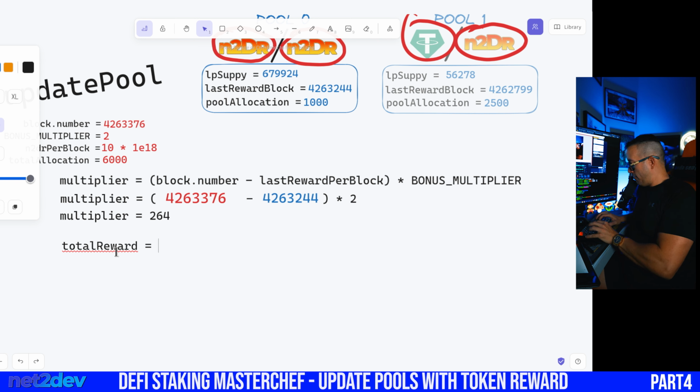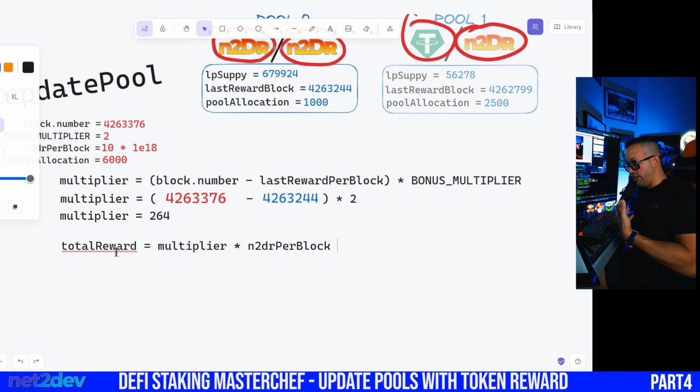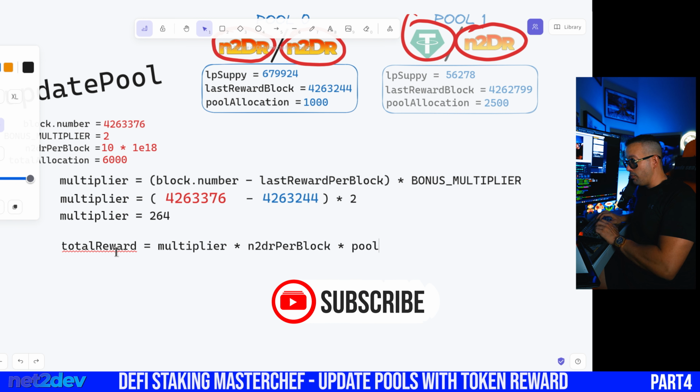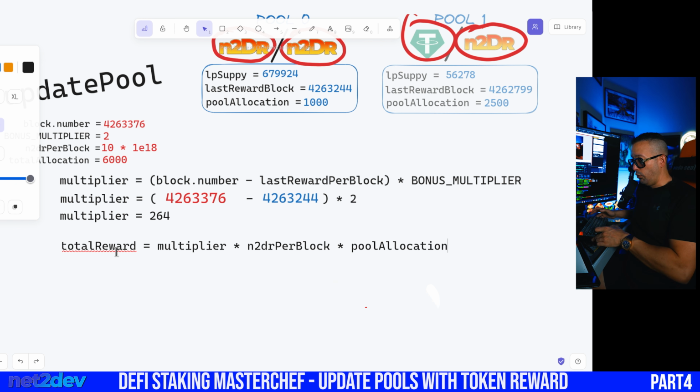I have to first pass the multiplier, and we are going to be multiplying this by the token per block. This is the amount of tokens that I'm going to be mining or generating every block process. And now we are going to be multiplying this once again, this time with the pool allocation. Awesome, so we have that.